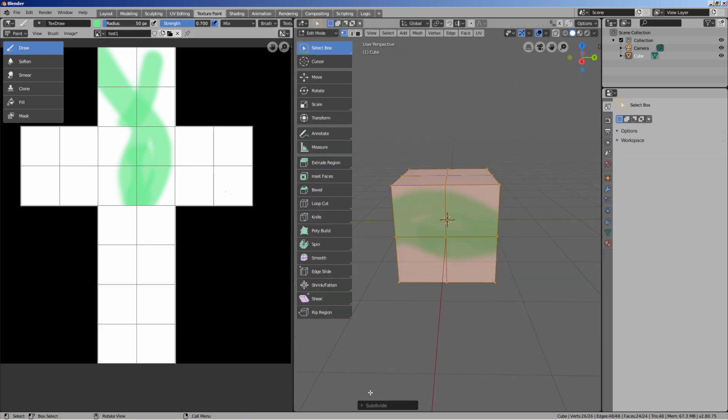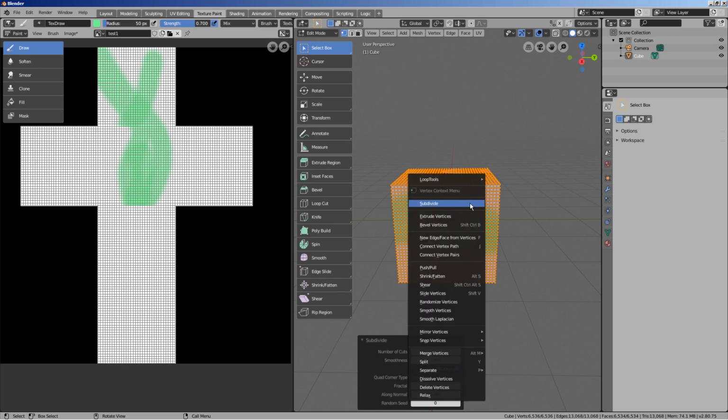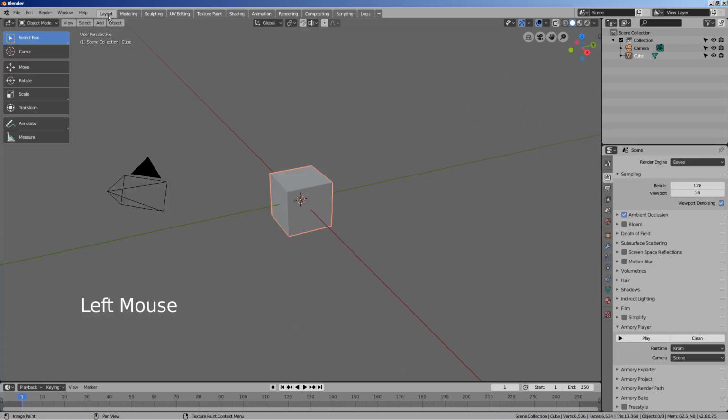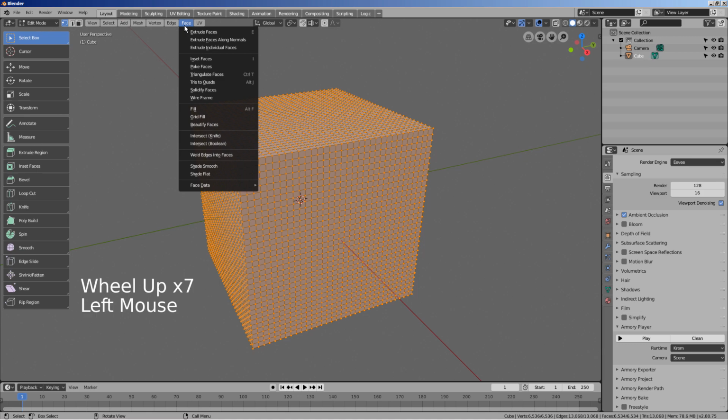What will happen if we subdivide this mesh with 32 cuts? The bleeding issue won't occur, because the shape is still simple and has quad faces. Even if we triangulate the faces like this, the issue won't occur.